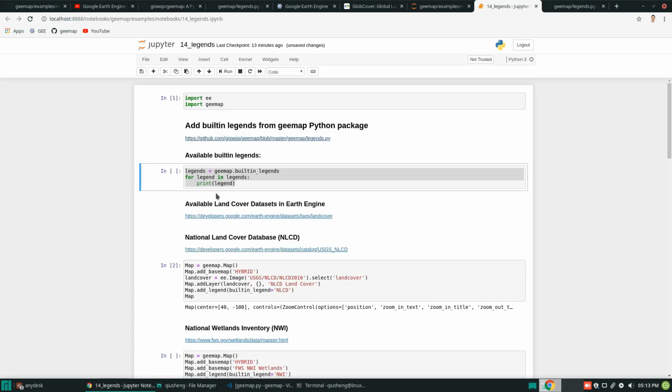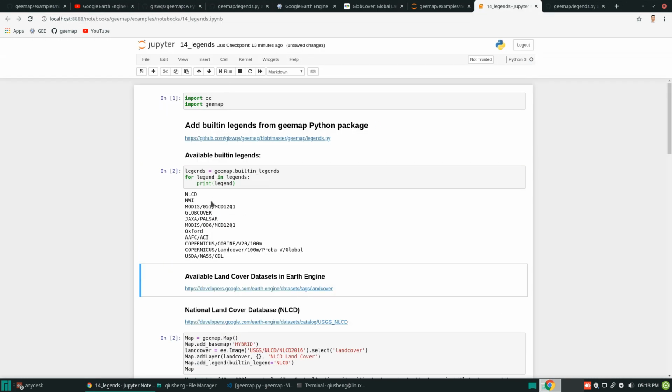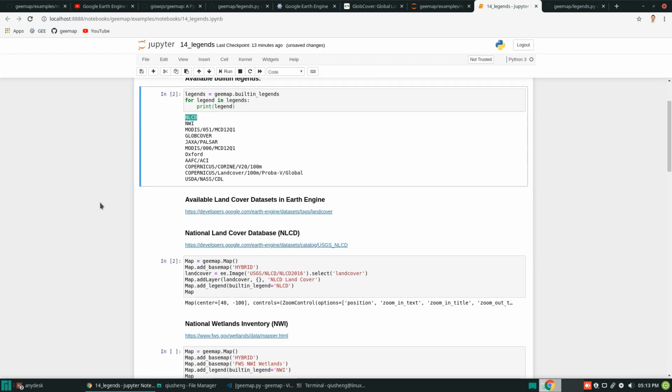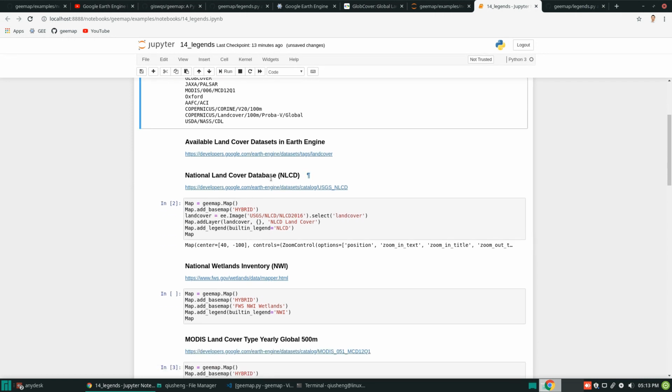So let's go back to this example, and you can take a look at some of these built-in ones. So this is basically the unique ID that you can use to add a legend to the map. So first of all, let's look at the National Land Cover database for the United States. And we just create a map. Then we add a base map. Then we add the land cover data to the map. And so this is the most important. We're trying to add a legend.